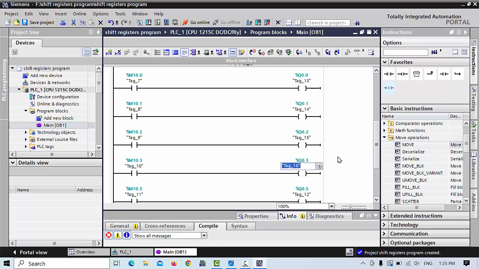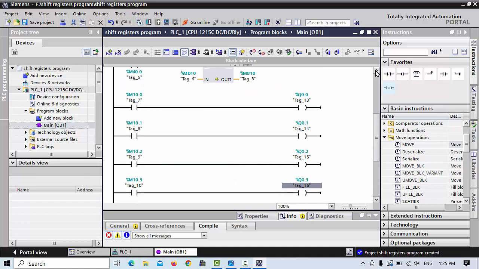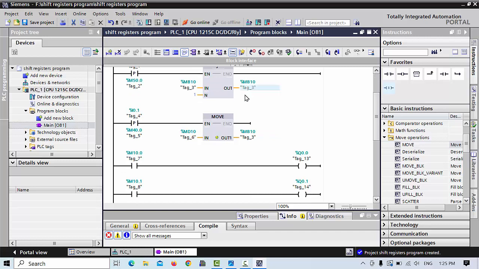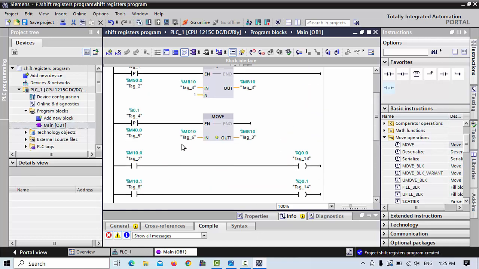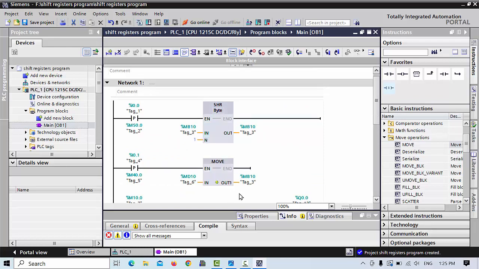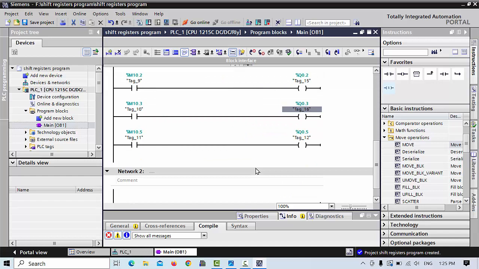Separately, so you understand better: when the first bit of this MB10, M10.0, is on, then Q0.0 will be on. When the second, M10.1, is on, then Q0.1 is on. In the same serial way we will write more, up to Q0.7, 8 bits of data, because we are using a byte, 8 bits of data.